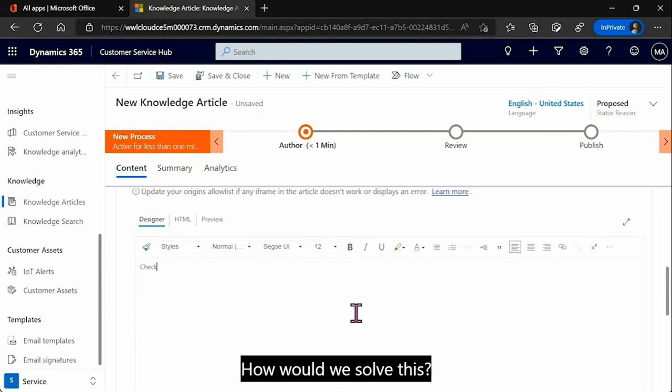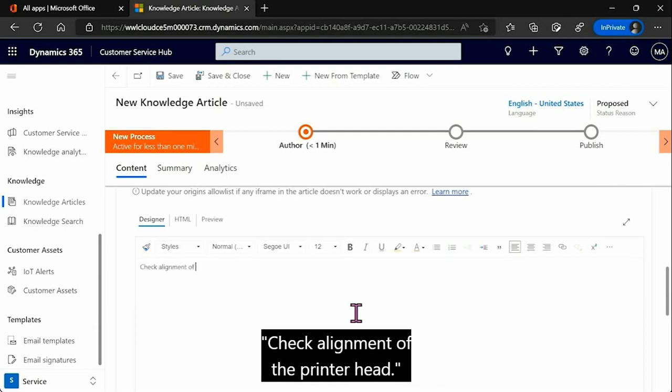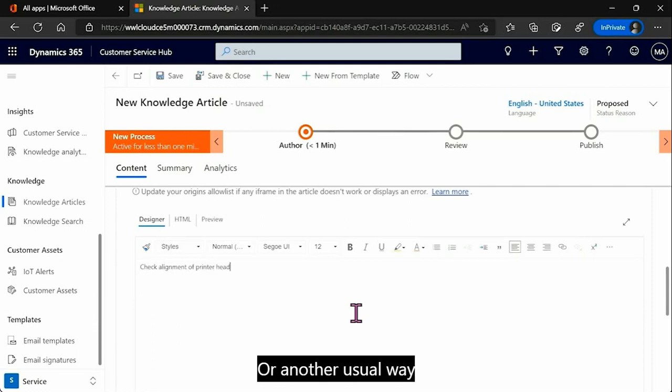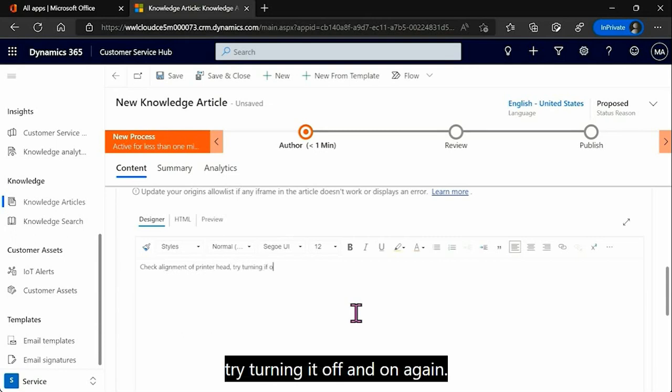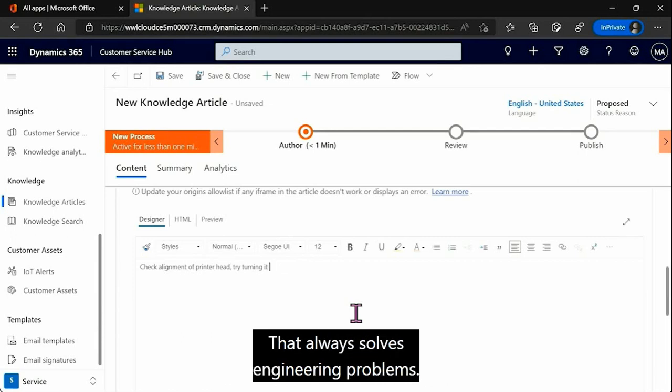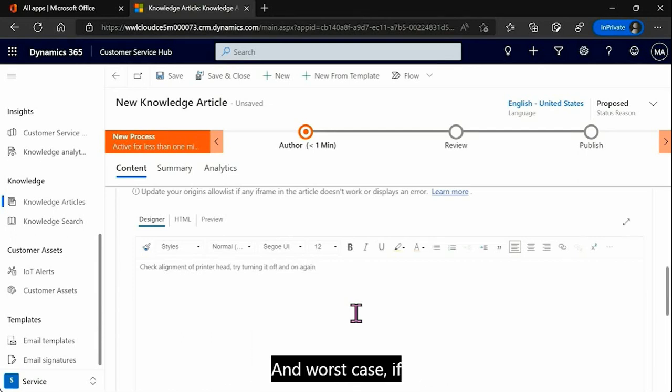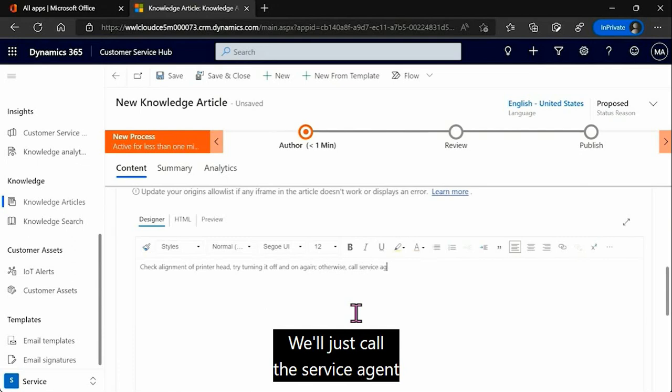So how do we solve this? We're going to be asking to check alignment of the printer head. Or another usual way that we solve engineering problems is to try turning it off and on again. That always solves engineering problems. And worst case, if you can't fix it yourself, we will send down a technician. We will call the service agent down to your office to fix the problem.